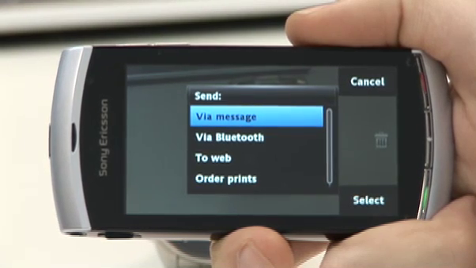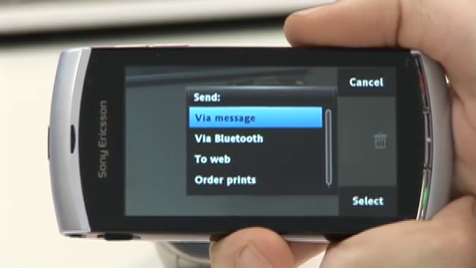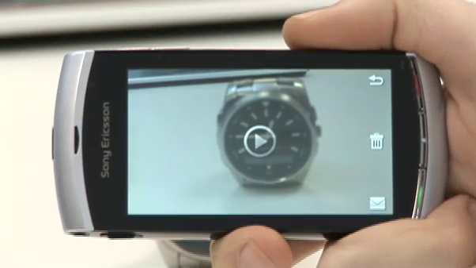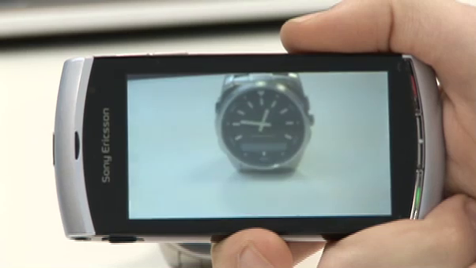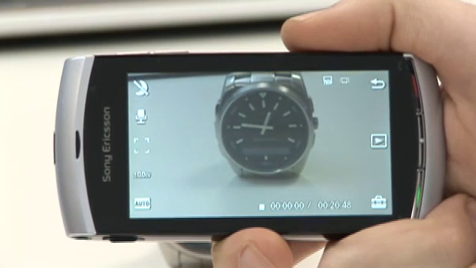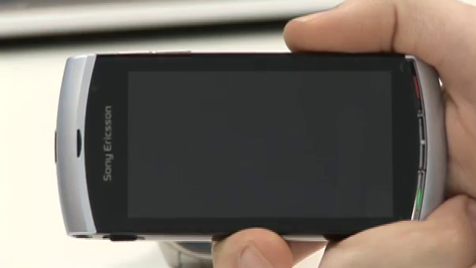via MMS, via Bluetooth, send it directly to the web, for example to Facebook, or in fact if it's a photograph you can then set it up to order prints. Cancel to come back out of that screen, then the return key will take you straight back out and onto the camera again, and then from here press the return key again and it will take you straight back to the home page.